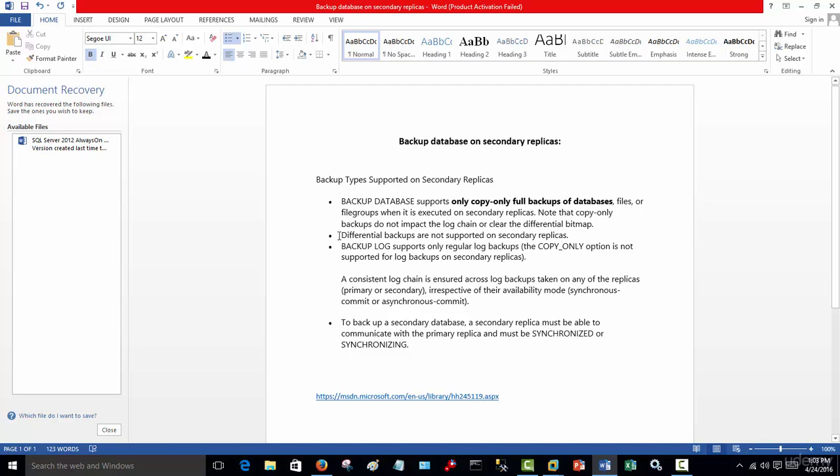Differential backups are also not supported on the replicas. So basically, you can only do a full database backup and transaction log backups. And again, copy-only is not mandatory for the transaction log. This is an article that I got, and obviously the replica must be in synchronous mode. It cannot be asynchronous. So these are the three things I would note that you need to pay attention to when you're doing a backup on the secondary replicas.